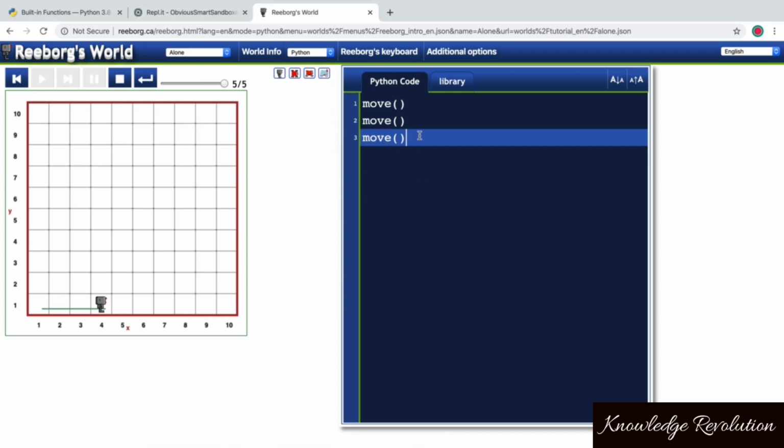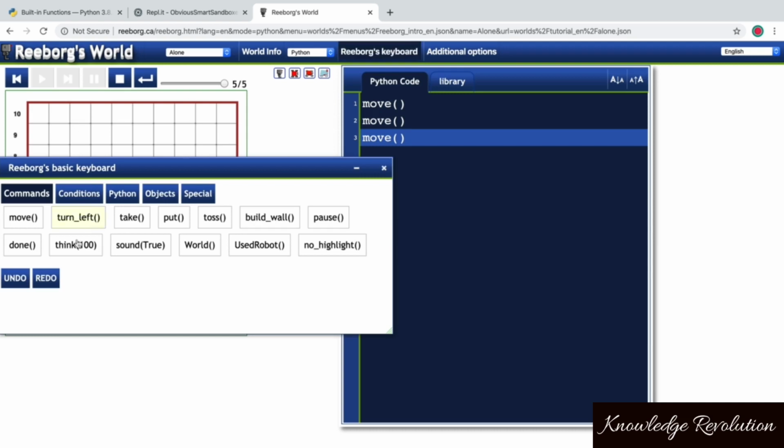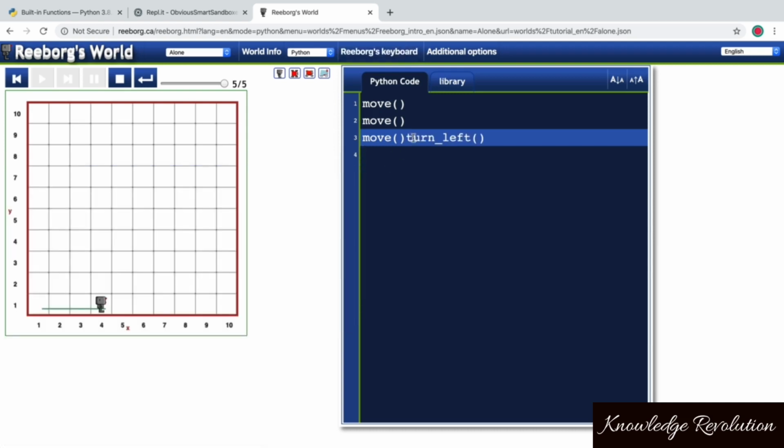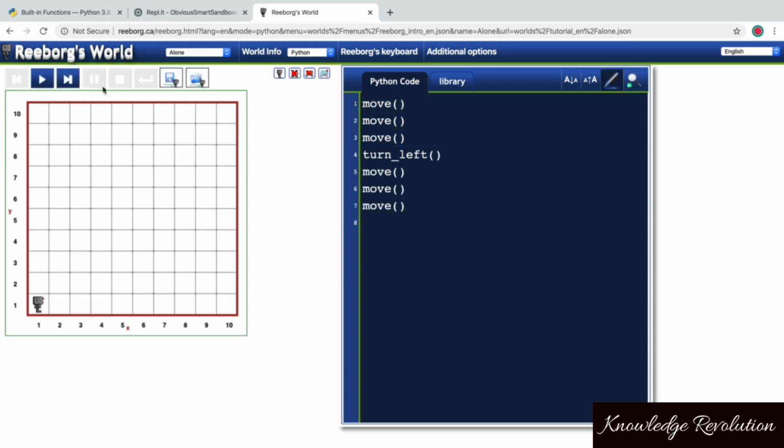Now, in addition, we can use some of the other commands in the keyboard. For example, turn left. If I decide to say move 3 times and then turn left, and then maybe move 3 times again, can you predict which square the robot is going to end up in? Are you ready? Let's go ahead and run the code.